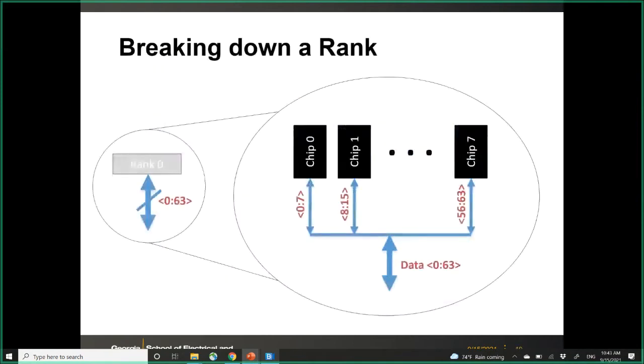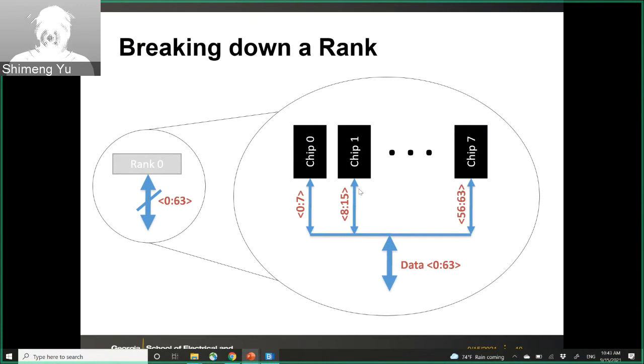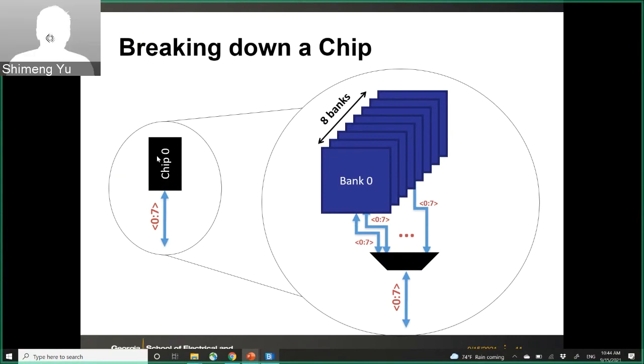And then if you break down the rank, you have the 8 chips in this example. In this case, each chip only gives you 8 bits, and then you have to combine those 8 bits into 64 bits for the external data bus. That means the I/O width for each chip is 8 bits in this case, but you have 8 chips, so in total you can still get 64 bits. And if you further break down one chip into banks, there are 8 banks in this example, and each bank will give you 8 bits. You still need to have a mux to select which 8 bits come from.